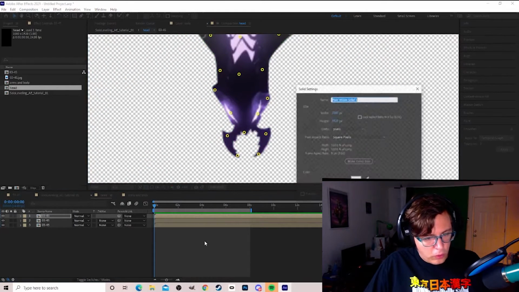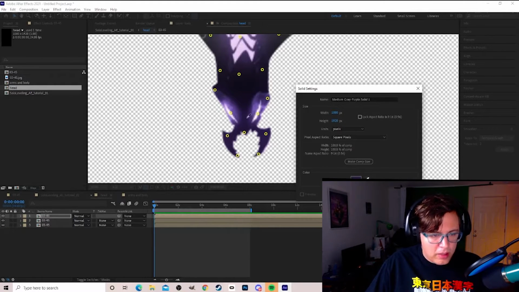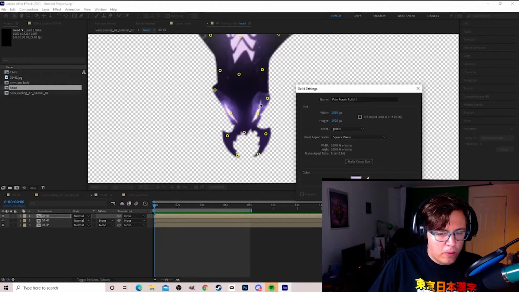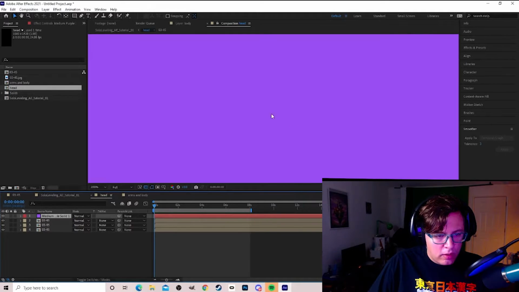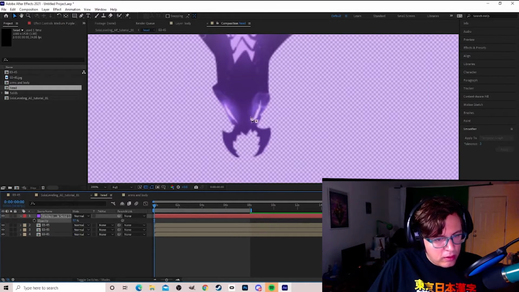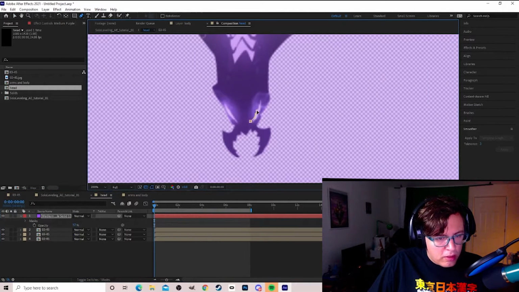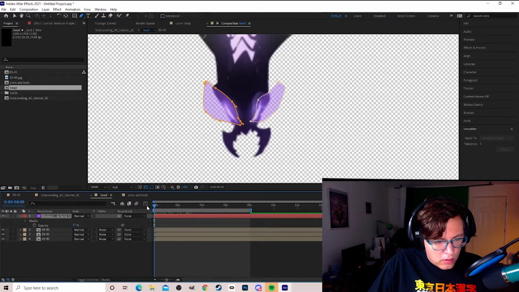So I'm going to do Control Y, and this is going to make a new solid. I'm going to grab like this, and see what this looks like. I'm going to make it a little bit more purple, and then it makes a new solid. I'm going to lower T for opacity, and I'm just going to do something like this on both eyes, like such.